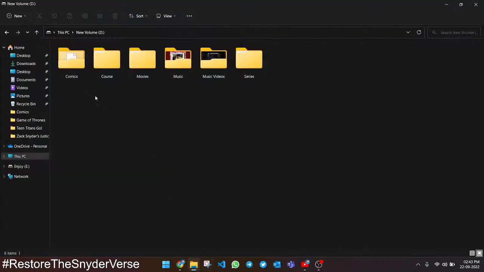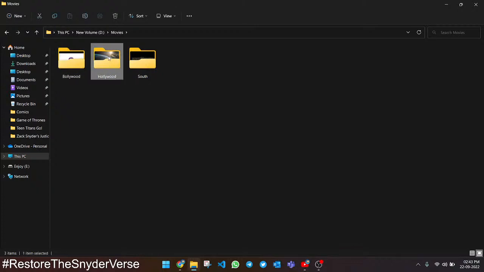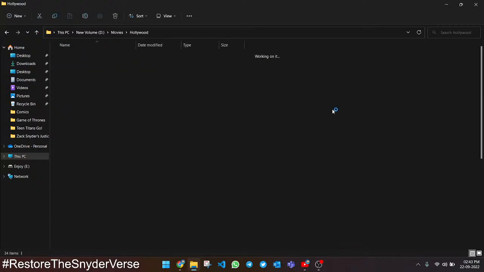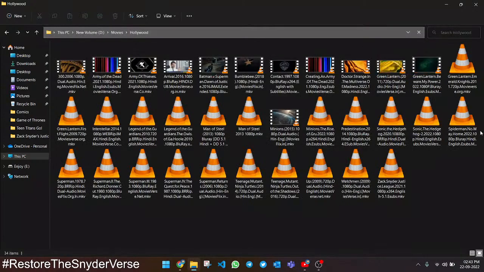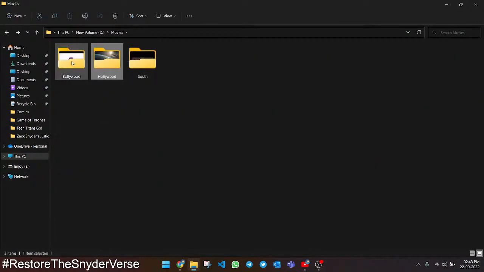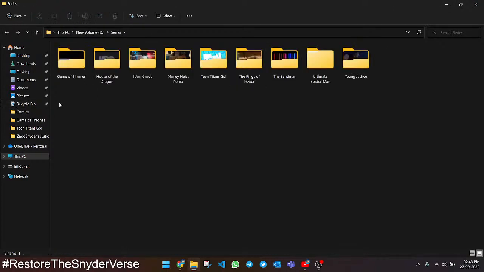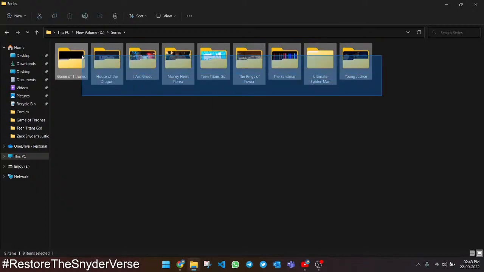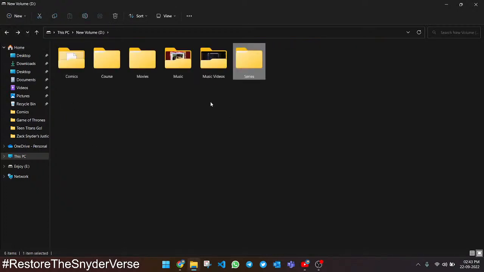Like we have, locally in our system, many movies and series downloaded on our computer. I have Bollywood and Hollywood movies, and many movies downloaded on my laptop, and some Indian movies, Bollywood and South Indian movies. I also have many series on my laptop. To organize all of these movies and series, and the comics, music videos and MP3 music that I have, we need a media server.